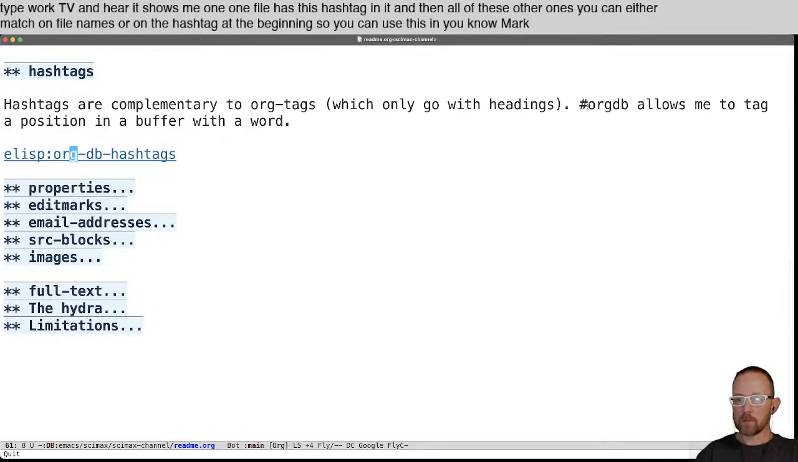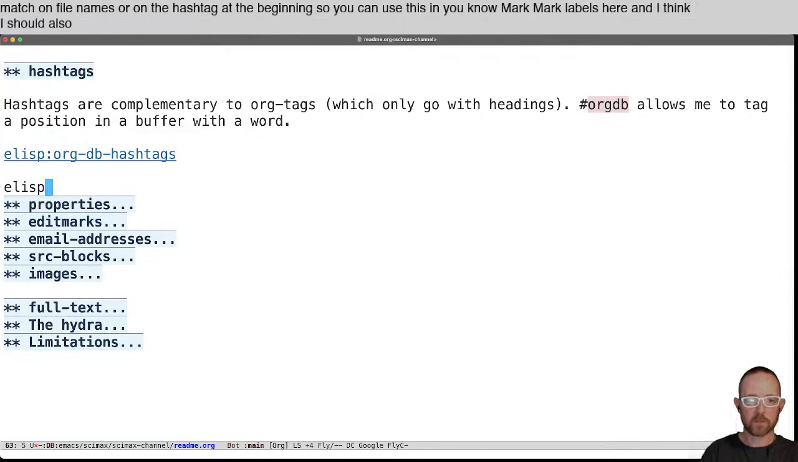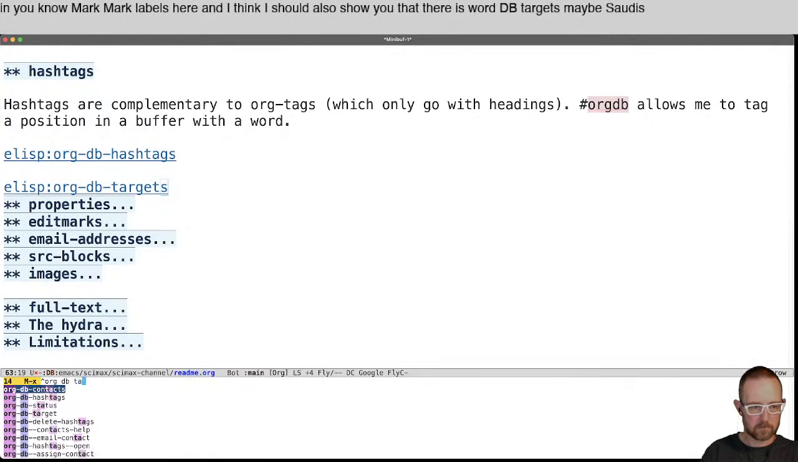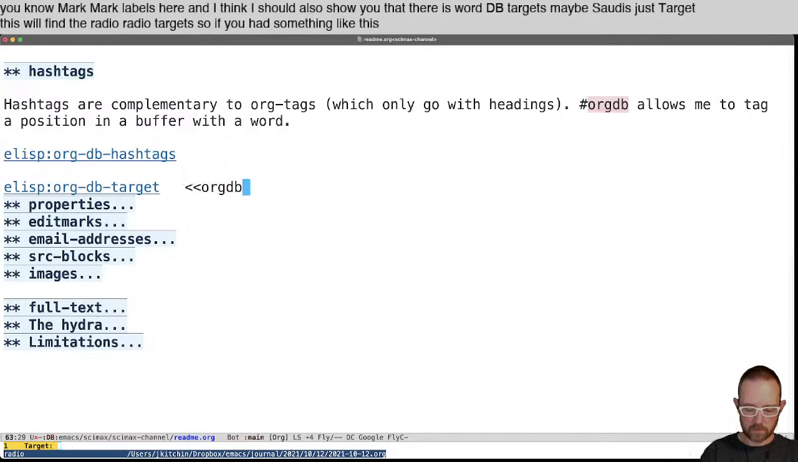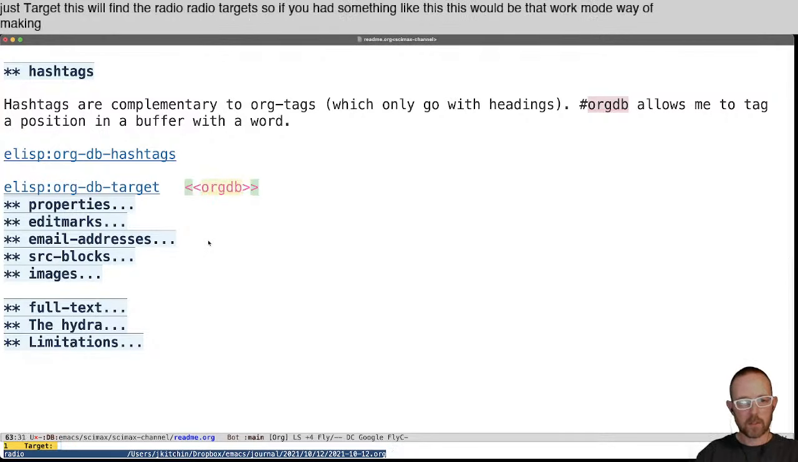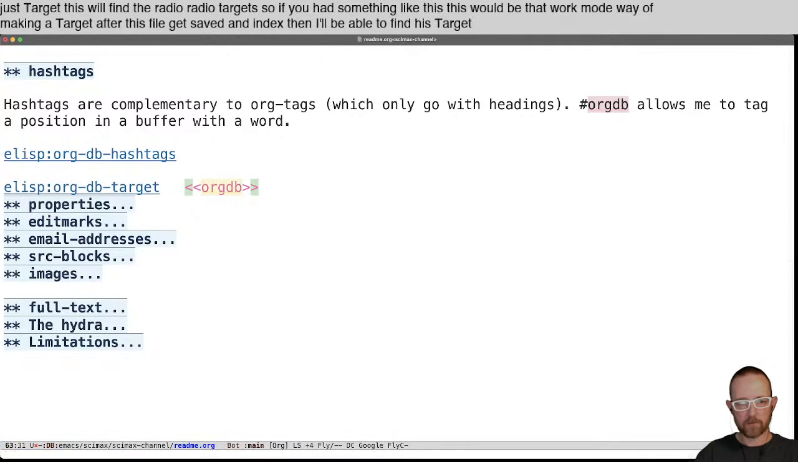to mark labels here, and I think I should also show you that there is org-db targets maybe. So these just target. This will find the radio targets. So if you had something like this, this would be the org mode way of making a target. After this file gets saved and indexed, then I'll be able to find this target from anywhere.